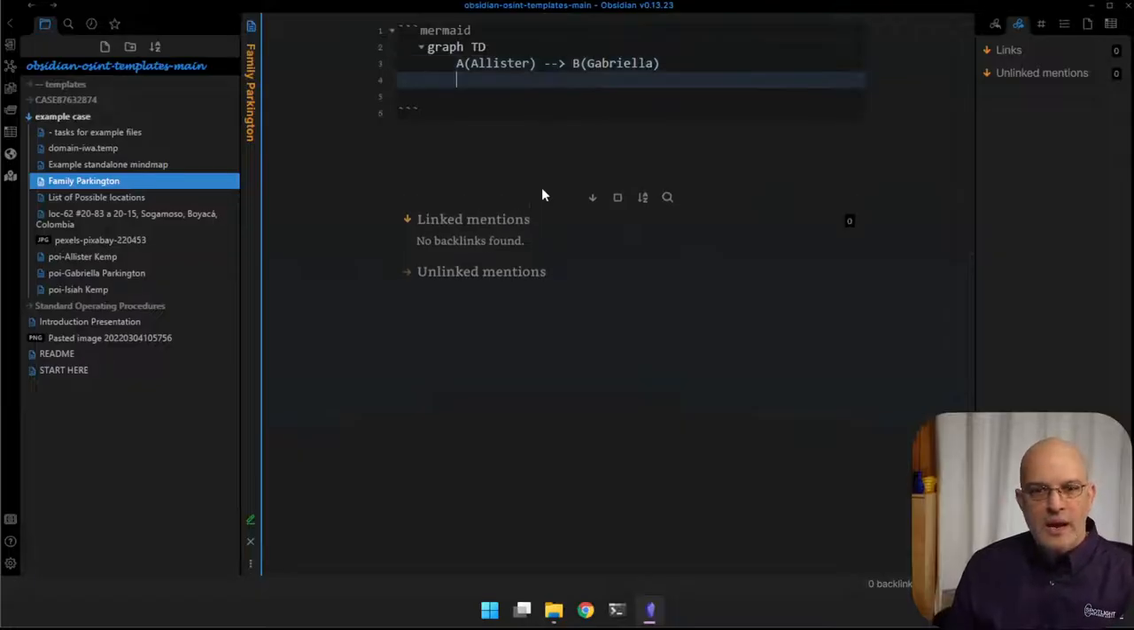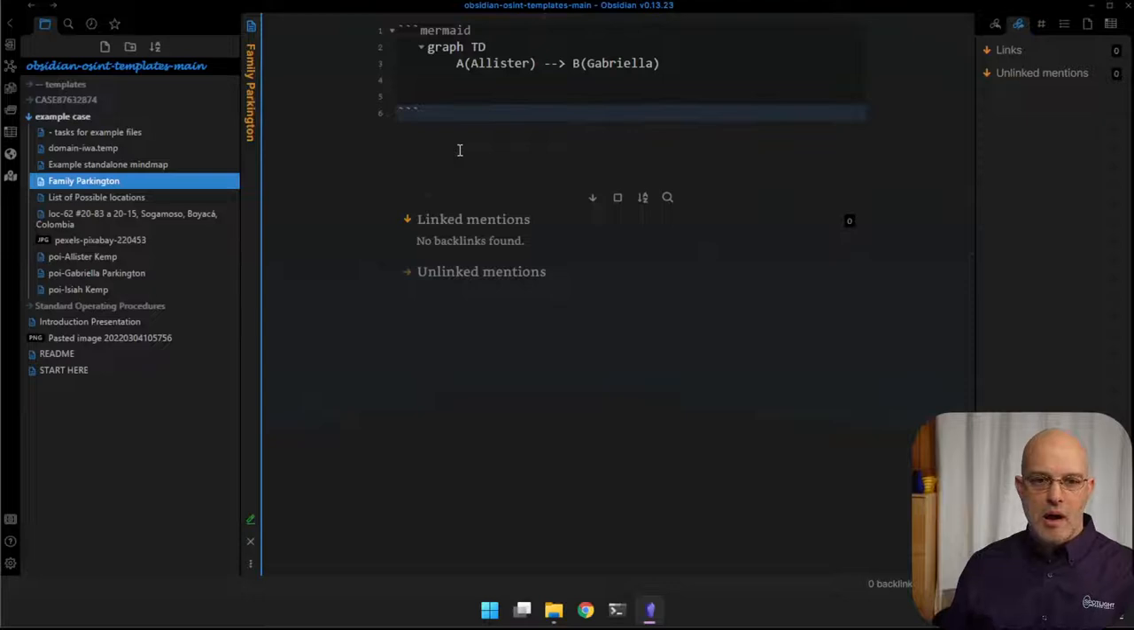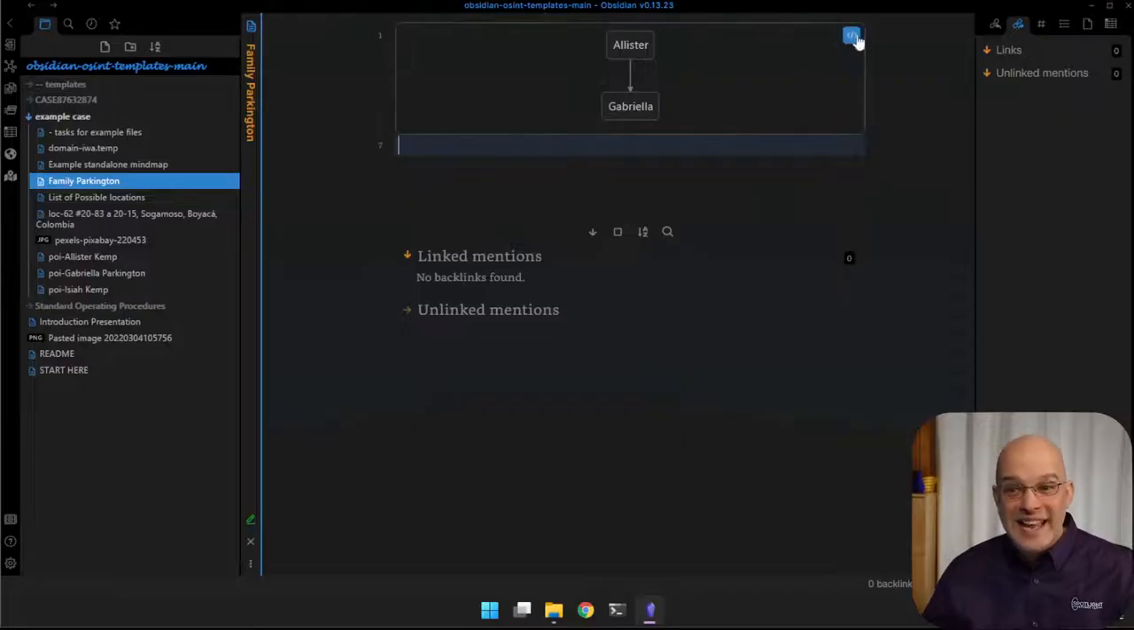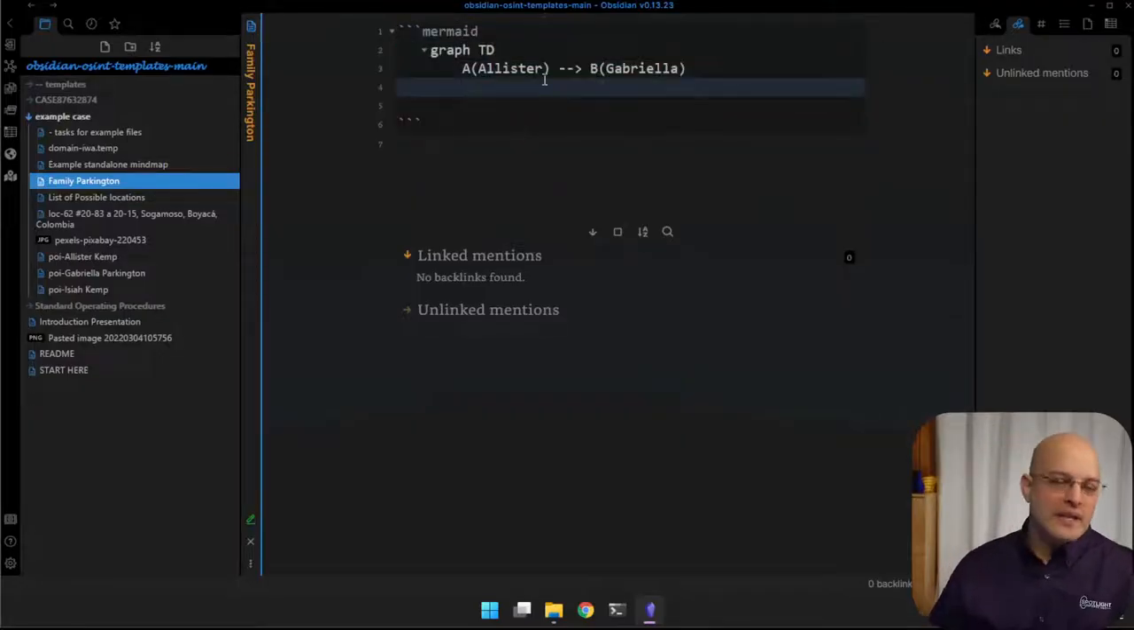All right. Now, I've just connected those two things. Let's see what happens if I click off here. Look at that. Alistair to Gabriella. Nice, right? It does it in the tool. Now, let's say we want to make it more complicated, right? Since I've already defined A for Alistair, B for Gabriella, I can just reference B is connected to, and let's get a little complicated here. Let's insert a relationship.